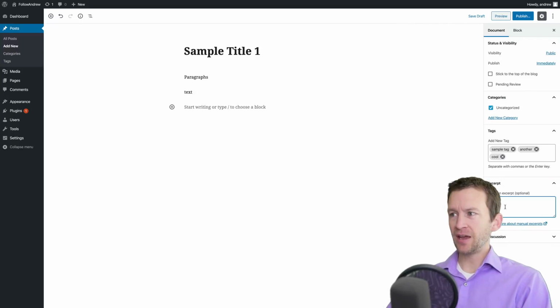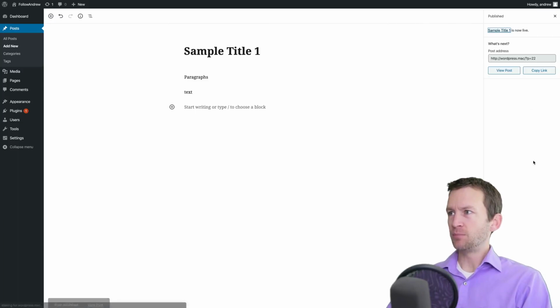I'm going to add in an excerpt. So this is the post excerpt. An excerpt, of course, is optional. It's just sort of like a short description of what this post is about. And then what we're going to do is go ahead and say publish. Okay, so you can see it's giving me this sample link here for my post.